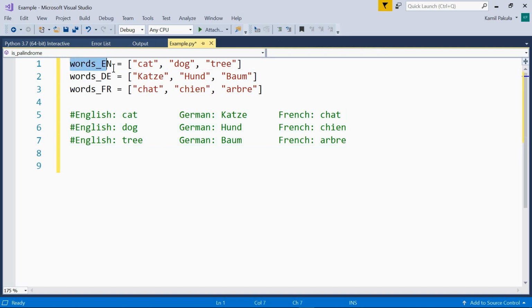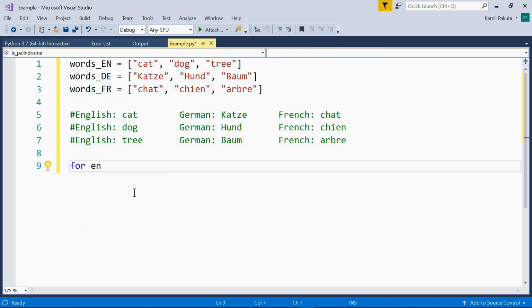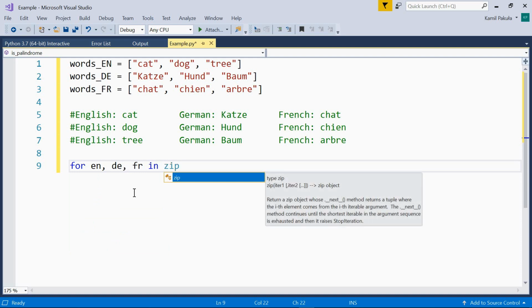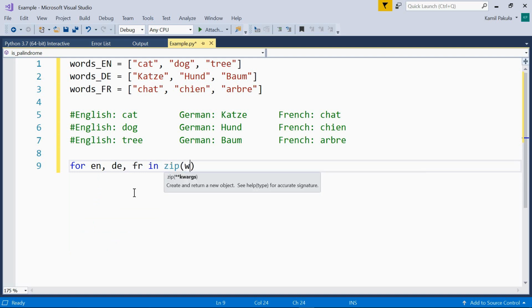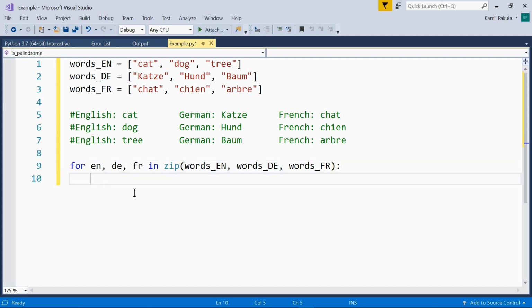Now to loop over these three sequences, we're going to use the zip function. So for en, d, fr in zip, now we're using the zip function to zip our three lists. Words English, words German, and words French. Okay, and now we want to print the three columns.